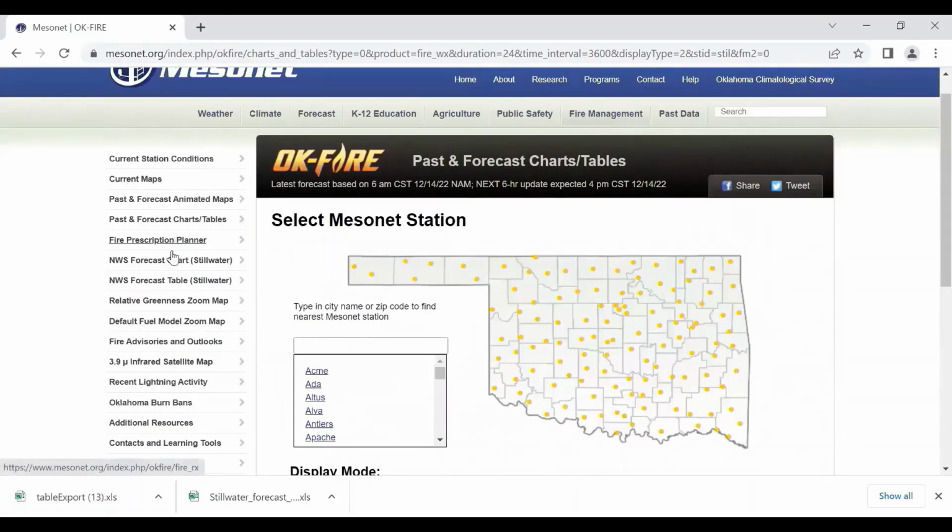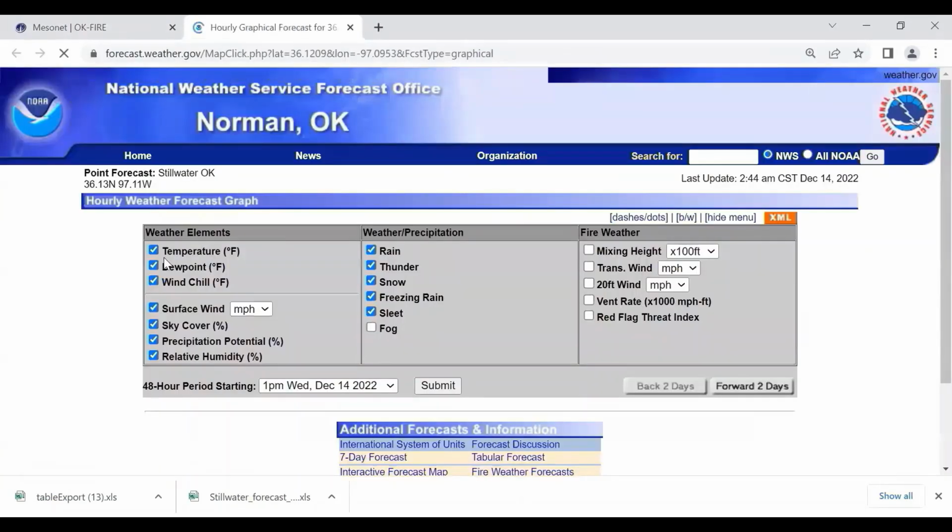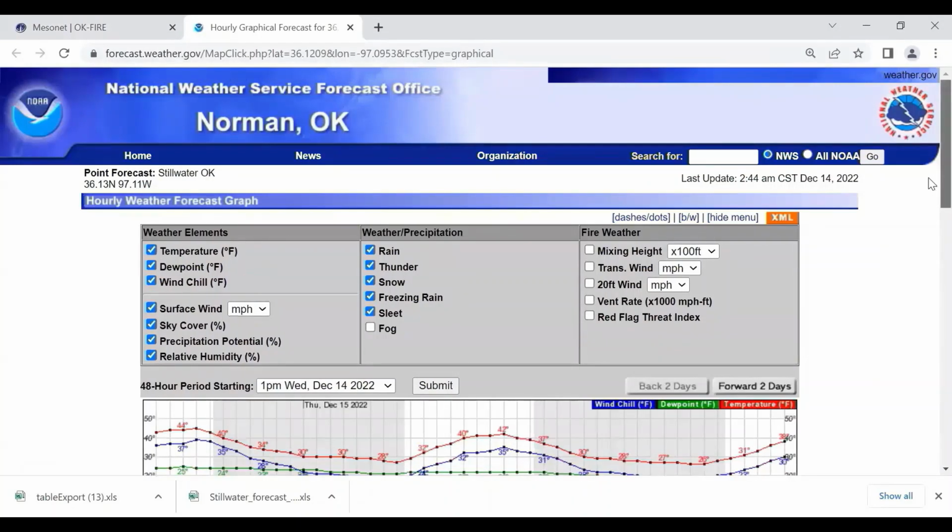Let's now go to, well, the Fire Prescription Planner we're going to look at in detail later this afternoon, so I will not go to that now. This next menu item is a link for Stillwater, again, because that's the default station on the home page. It gives the official National Weather Service forecast for Stillwater.